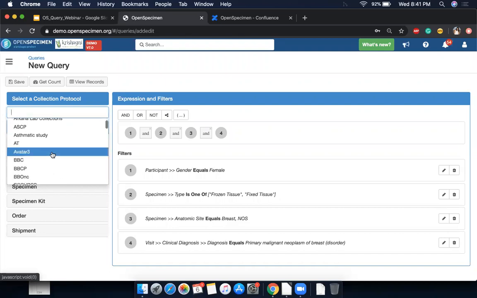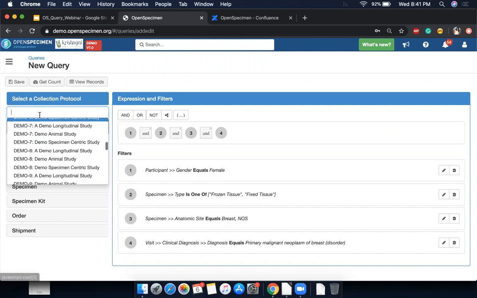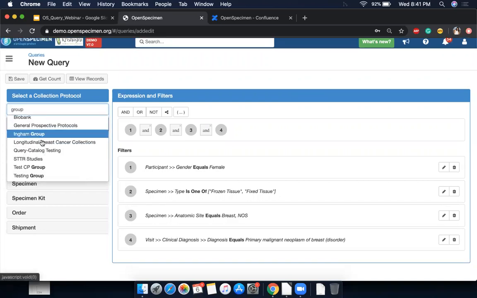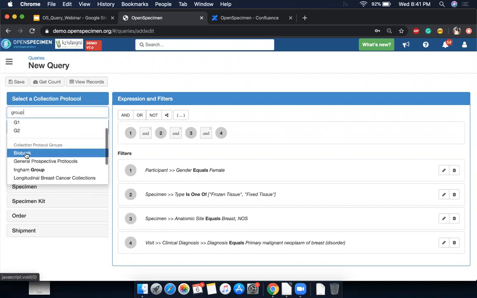And in the recent version, we also have option to search groups. So I can search, let me see. Yeah. So if you see here, these are all collection protocol groups. What this will allow you to do is group multiple collection protocols within a category. So for example, you have all breast cancer studies under this particular group, then you'll be able to search across all the protocols within this group. This is very helpful if you have custom forms associated to all these protocols, then you'll be able to search custom fields across all the protocols using these groups.